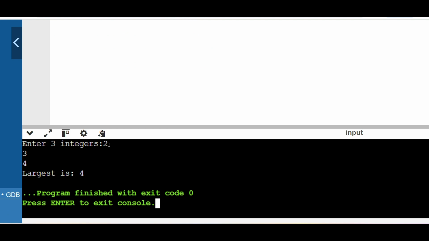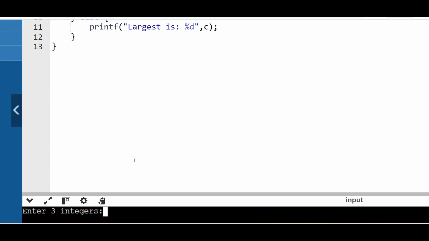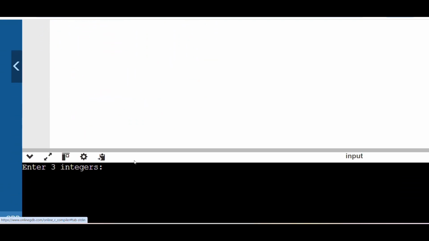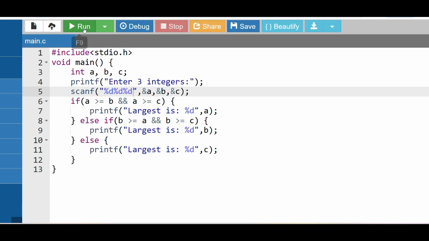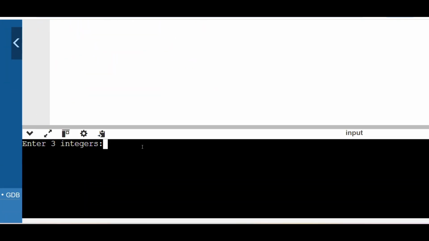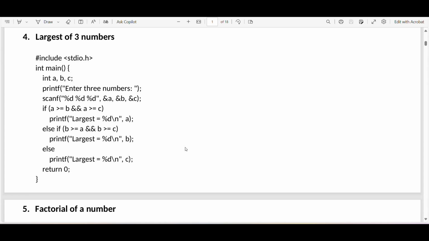Now I am entering 2, 3 and 4, and the largest one is 4. You have clearly got it, right? Let me run it again and see: 2, 56 and 79. Yes, the largest one is 79. This program is correct. 2, 2 and 2. Yes, the largest one is 2 because everything is equal. So that's all.